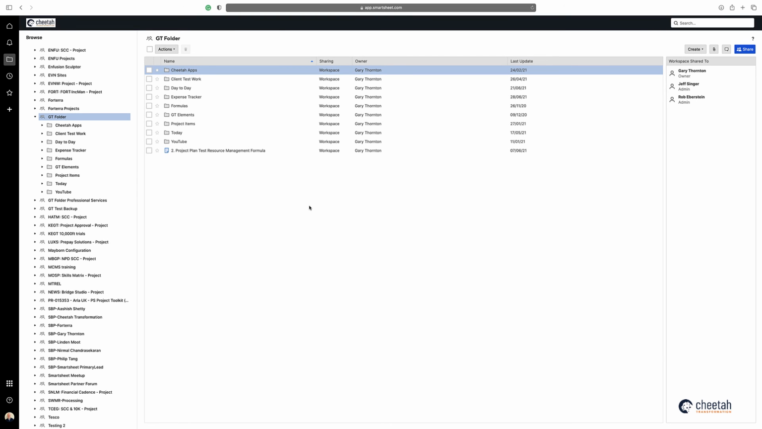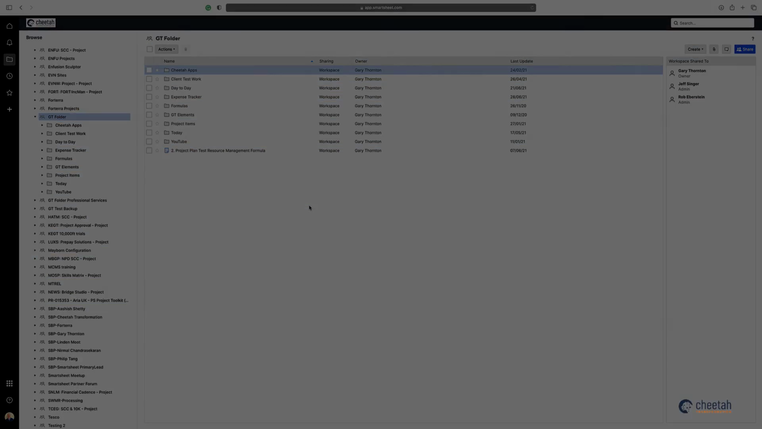Okay, so there you have it. They're the two options to backup within Smartsheet, either the recurring method for a workspace or a manual method for either a workspace or a folder.